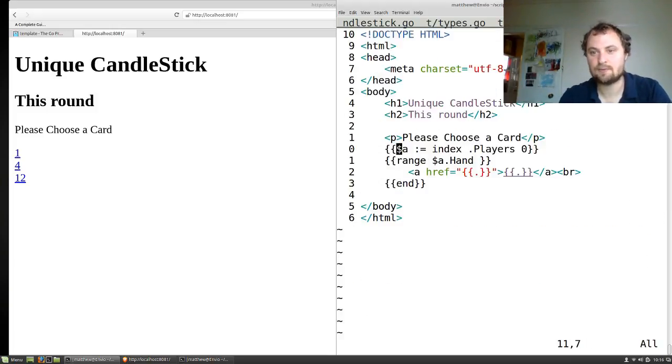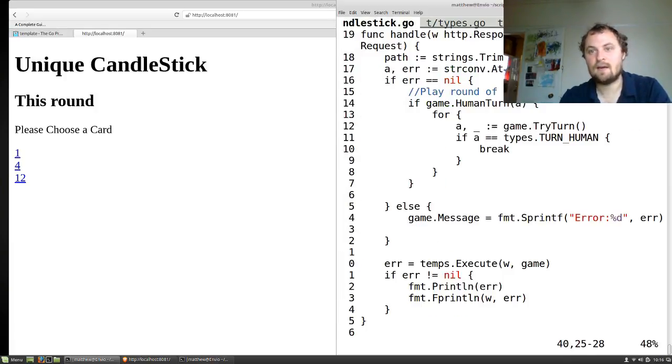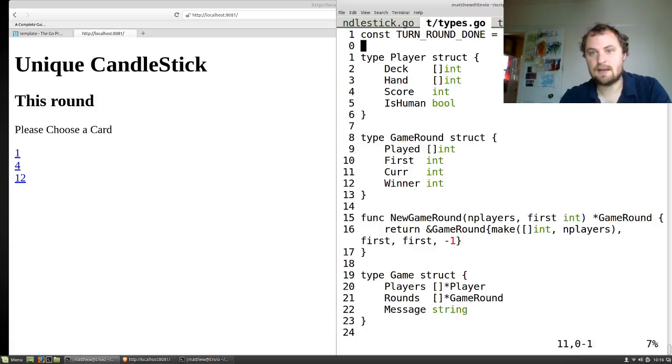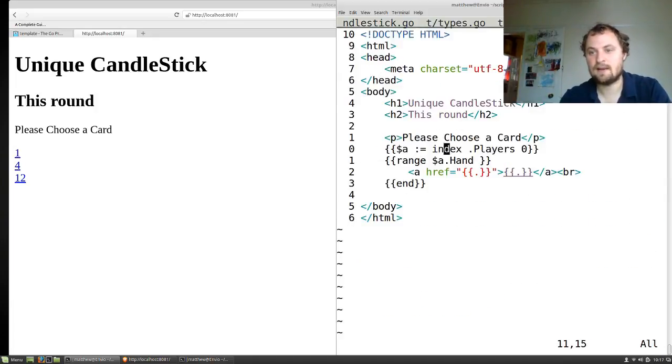This basically sets a variable to players at 0 using the function index, which is one of the functions that's available specifically to the template. And then range runs on .hand, which is of course the player zero's .hand. So if we take a quick peek at players again, each player type has a hand, and players is in the game struct. So players.hand. So dot is the object that's sent in. Dot players allows us a 0 to be at index 0.